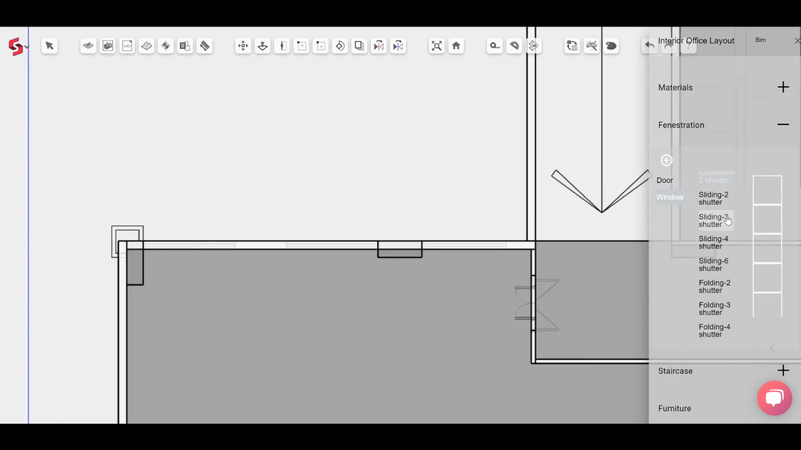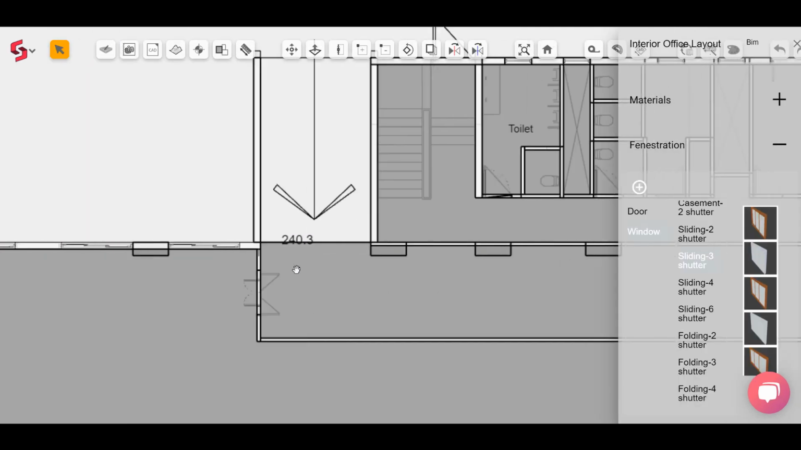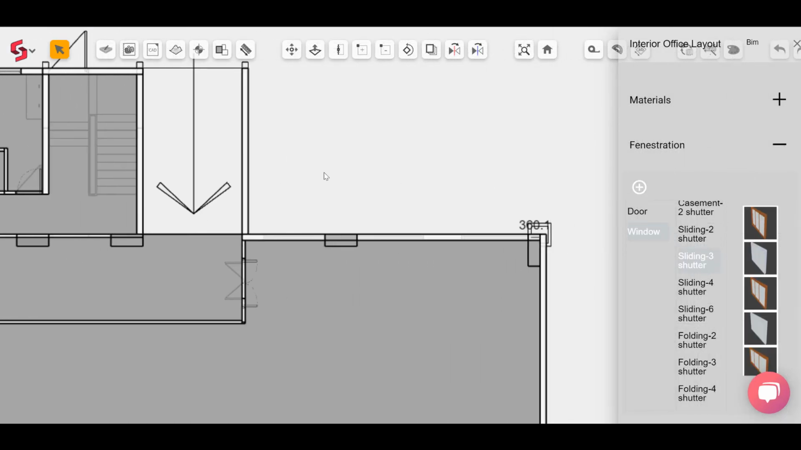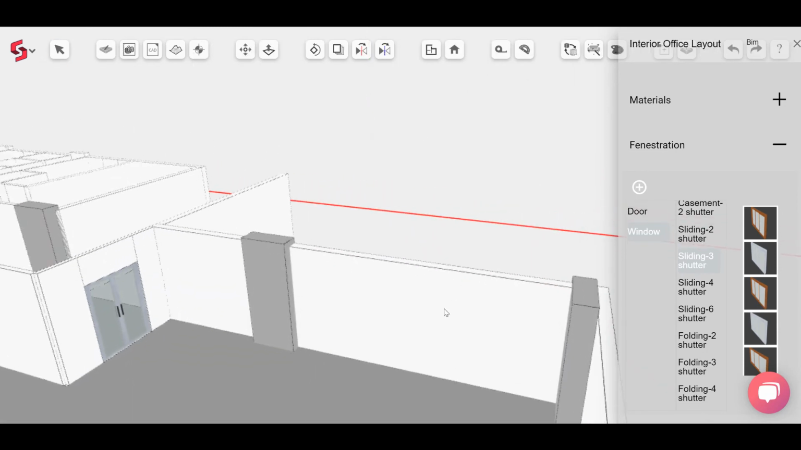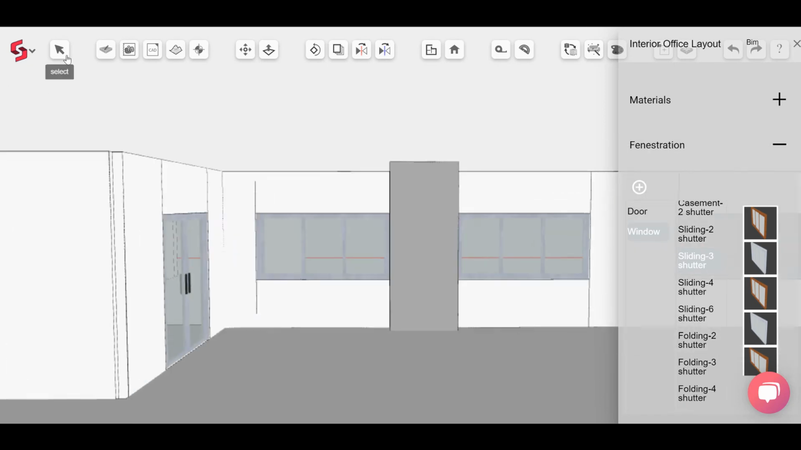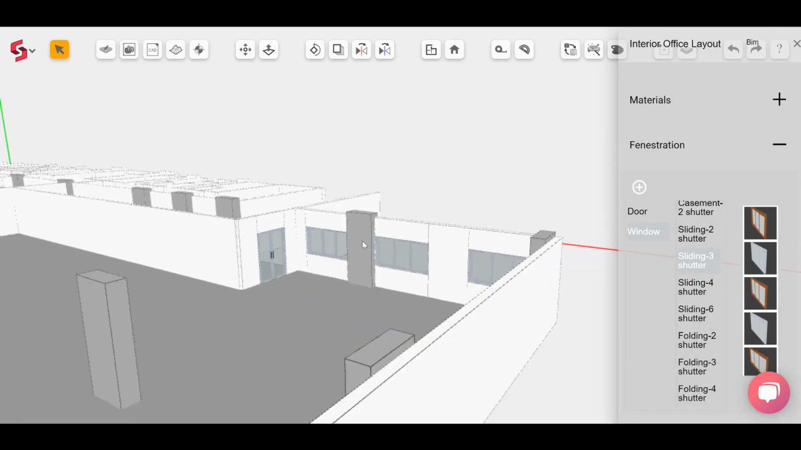Along this corner here, let's go ahead and place a sliding 3-shuttered window. Let's place the same ones on either side of the columns. And once you're done with this, let's pan over to the other side and let's place the windows on this side. Windows can also be placed in the 3D view. Let's go ahead and place the 3 windows here. And there you go, we've placed all our windows.